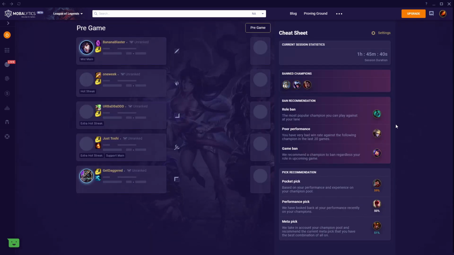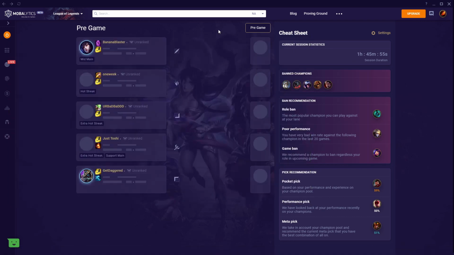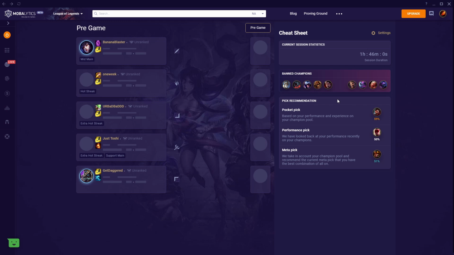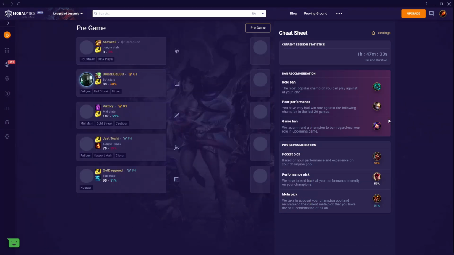So as you can see, we've just entered Champ Select, and here is the screen we get for pre-game. Gives us some picks. As you can see, we have the bans here that it suggests. Once the ban phase is done, it shows the banned champions here, gives us a pick recommendation based on our best performing champion, a performance pick that we play well with, and then a meta pick based on what's popular in the meta. So we had a dodge there, so just to go back over the ban recommendation, it has the most popular champ you can play against at your lane, a champ I have a bad win rate against, and then just a champ regardless of your role.